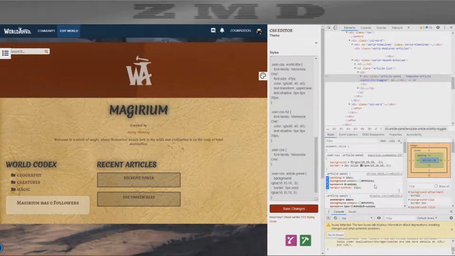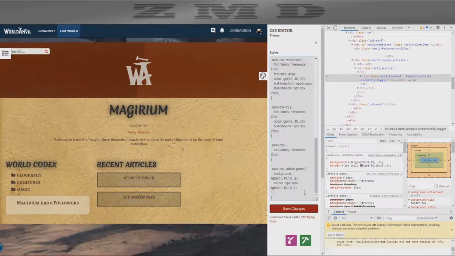Now, to round the corners, I'm going to use the border radius property. And here, we just type in the radius we want in pixels. I'm thinking 10 pixels will look pretty good.